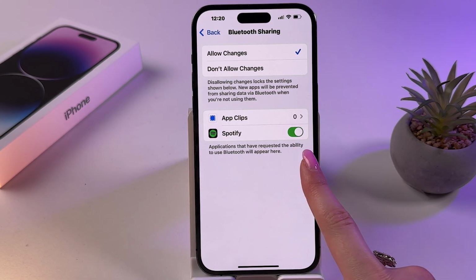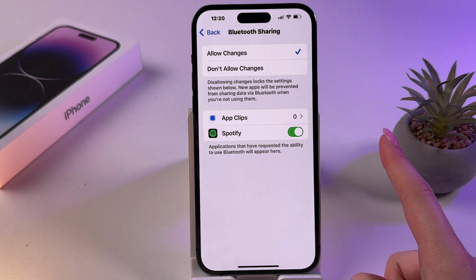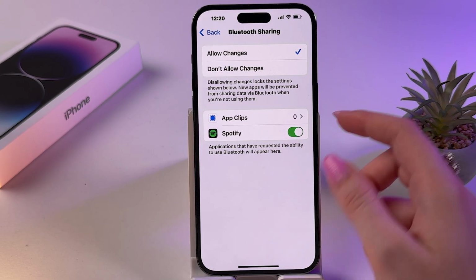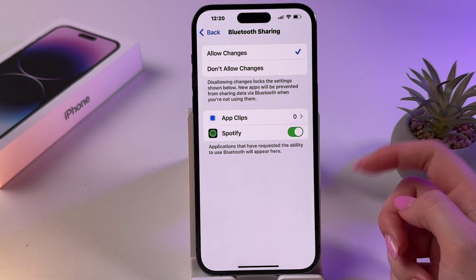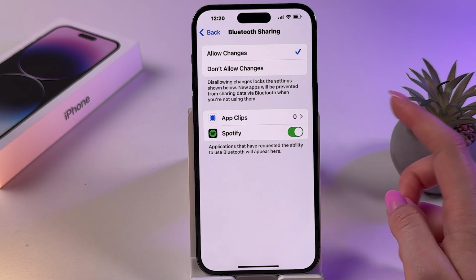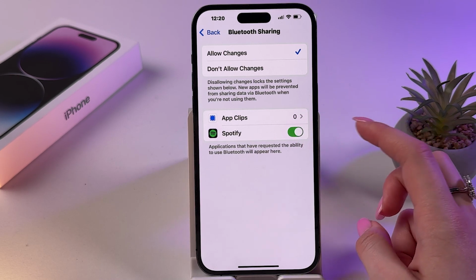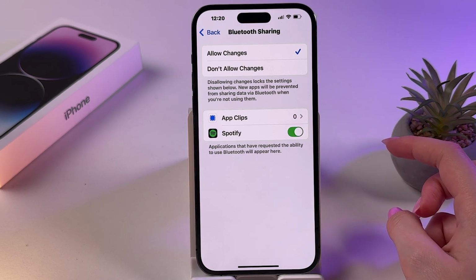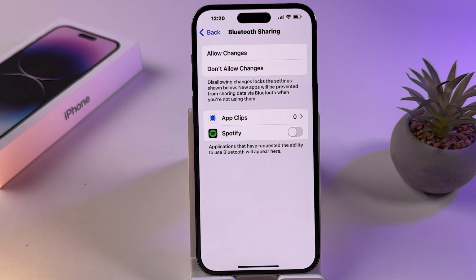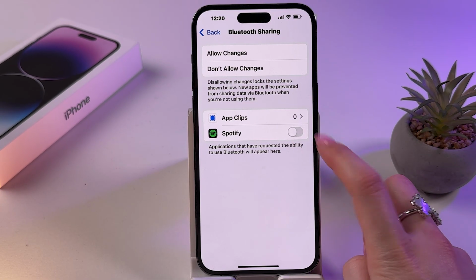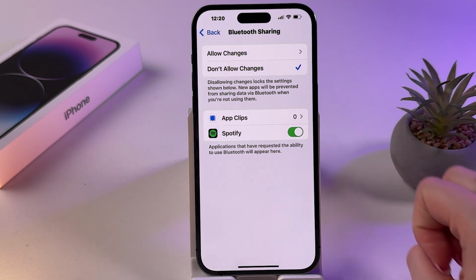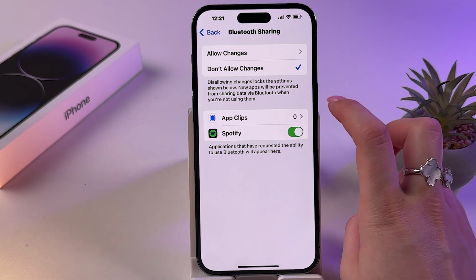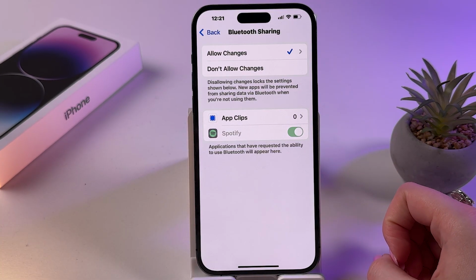And here you'll see apps that have requested the ability to use Bluetooth just in this list. So next to each app in this list, you'll see toggle switches. You can tap on them to enable or disable Bluetooth communication for that app. So like that, it is disabled, and when the switch is green, it is enabled. Also, you can switch to don't allow changes here or select allow changes.